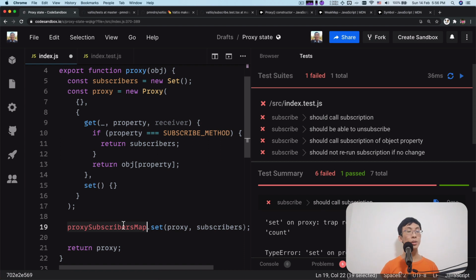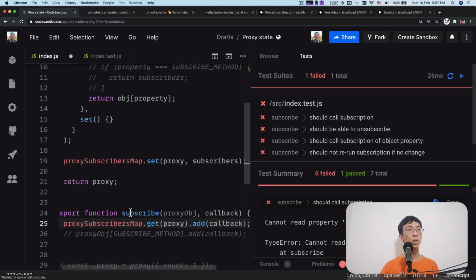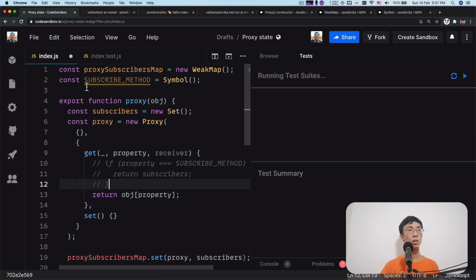I don't have any particular preference over here. These are the two ways I can think of, and I think these are pretty good enough. So I still have to choose one, right? So I'm gonna choose, maybe for now, using a proxy subscribers map. Right, so I'm gonna comment this. I'm gonna leave this in the comment.